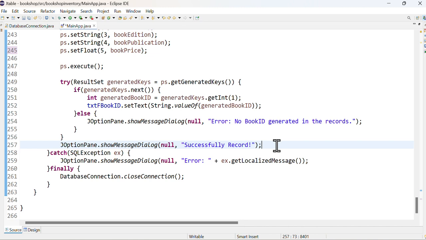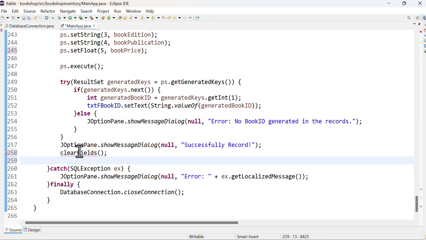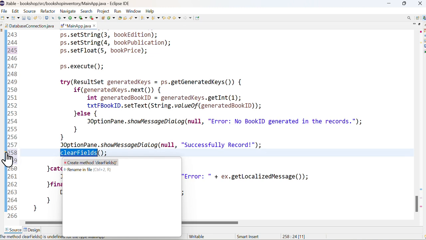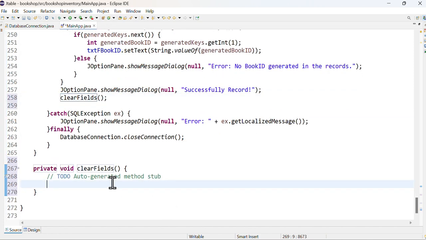Meaning we're going to create a function called clear fields. Say here we're going to clear fields. So this is a function or a method. For now this one is not working yet, because we still have to create a function for this. So what I will be doing is click on this one and create a method. Where's the create a method? This one.